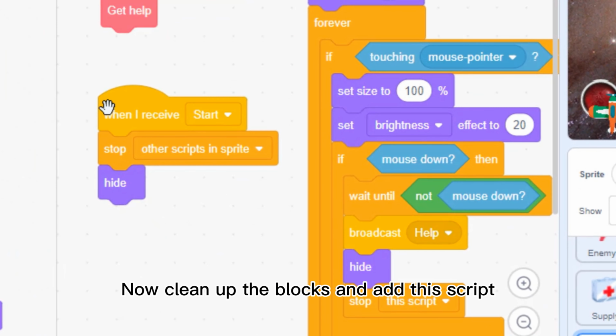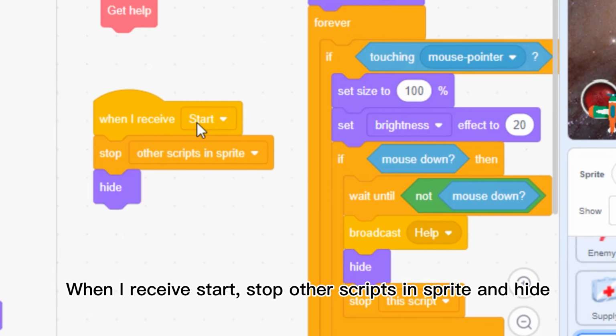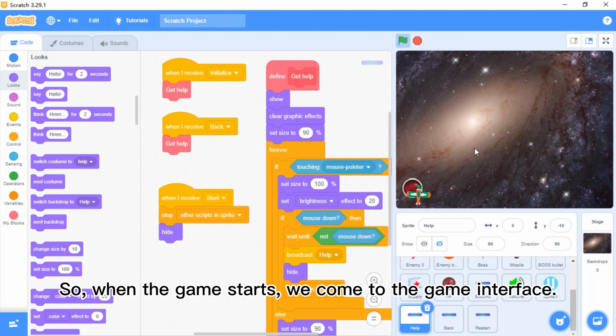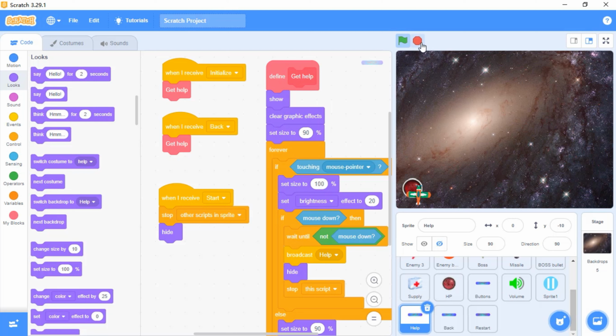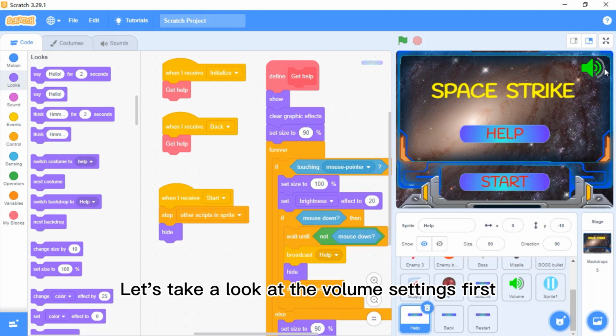Now clean up the blocks and add this script. When I receive start, stop other scripts in sprite and hide. So, when the game starts, we come to the game interface. Don't rush to the game interface yet. Let's take a look at the volume settings first.